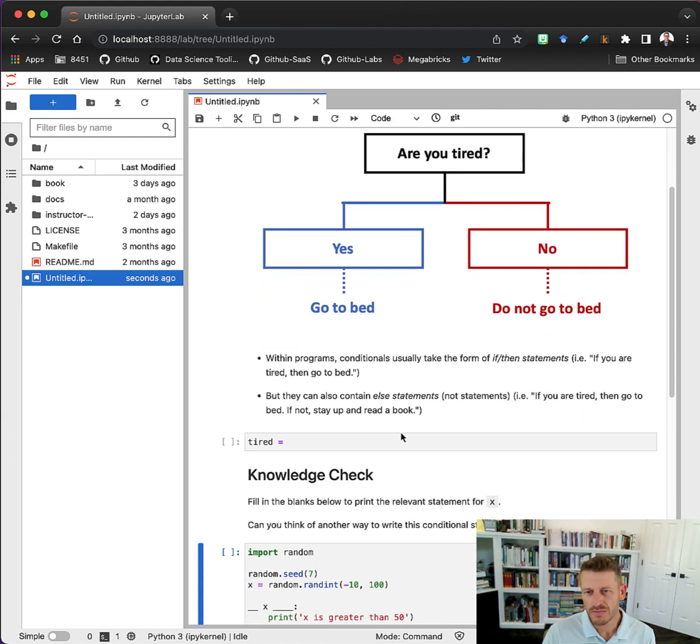So within programs, within a language such as Python, conditional statements usually take the form of if-then statements, right? If you are something or if something exists, then do this. But we can also have what we call else statements. And these else statements allow us to do some alternative procedure if the initial condition is not true, right? So let's go ahead and see what this looks like.